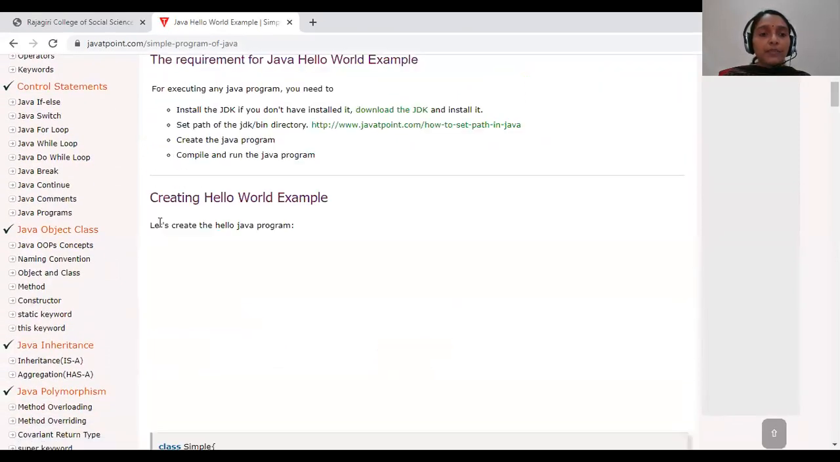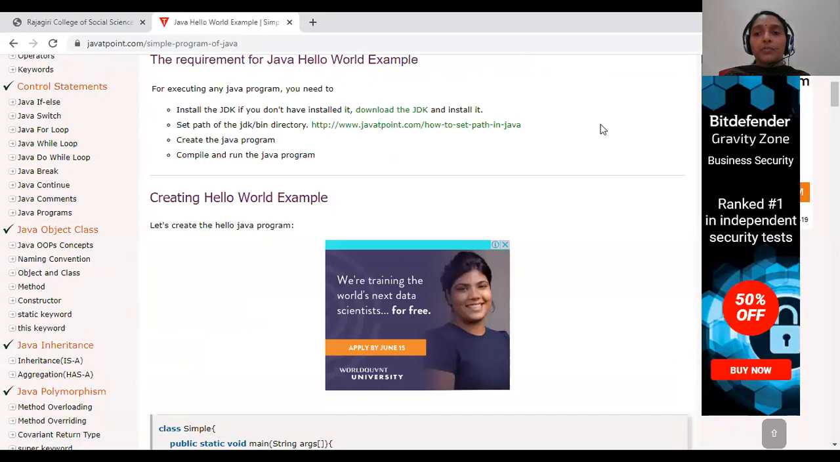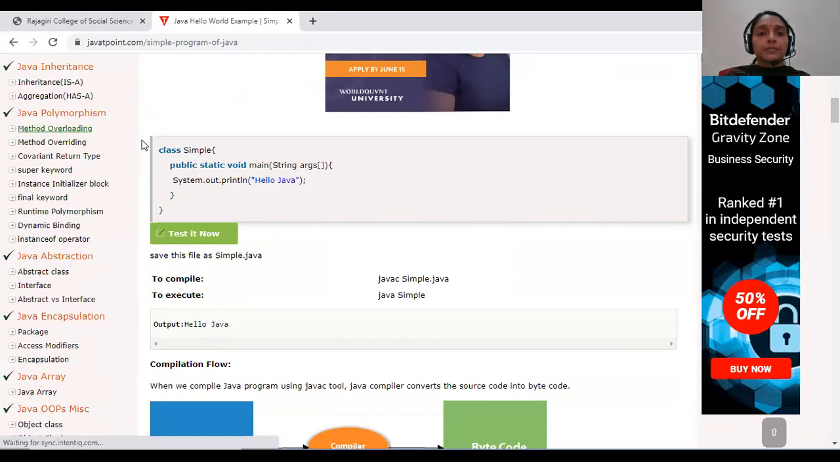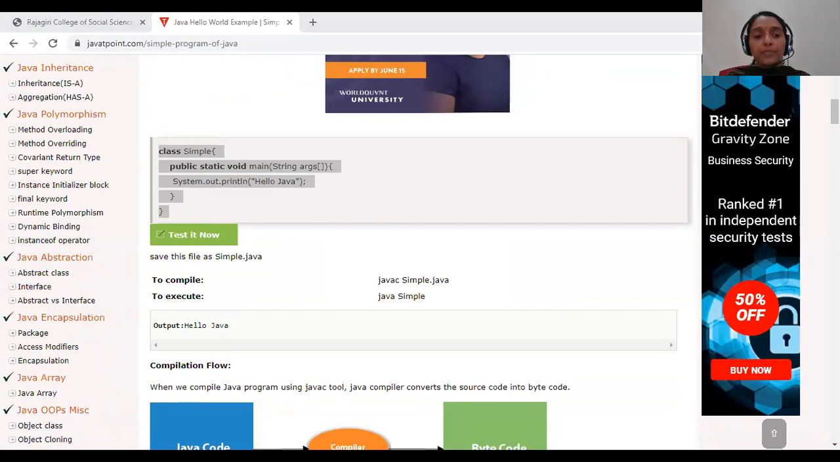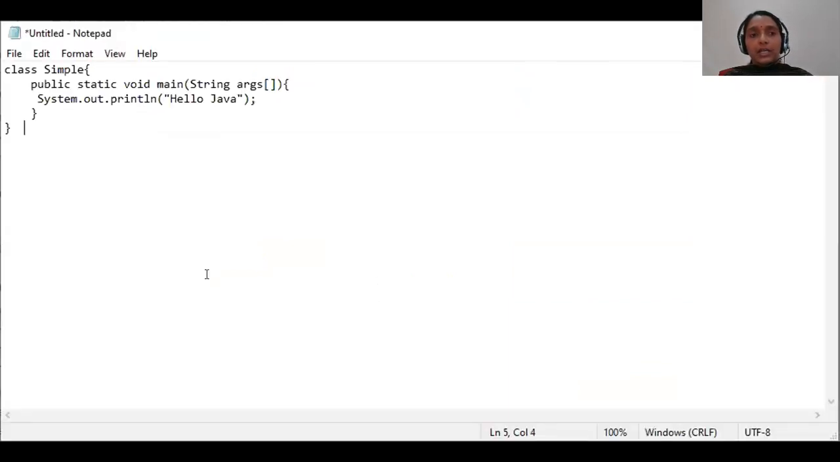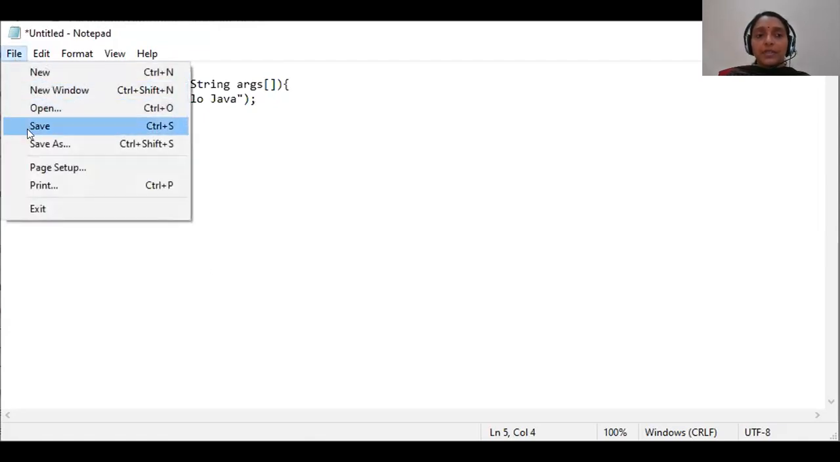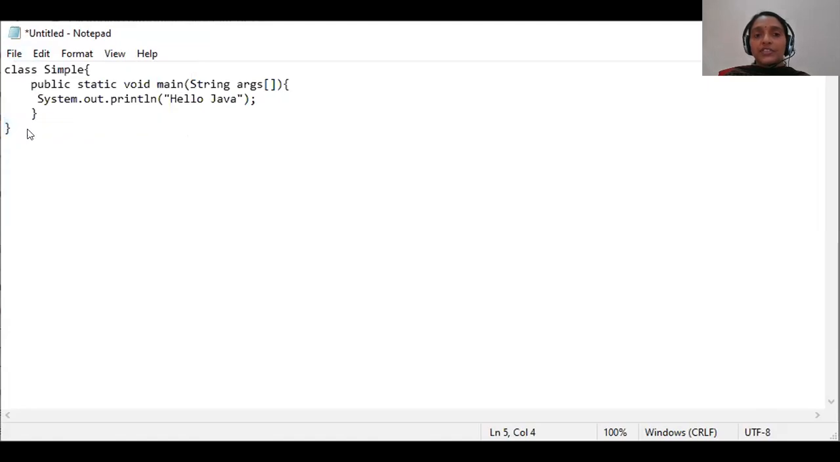Simply copy the program. Control C. Open up a notepad. Paste your program. Save it.